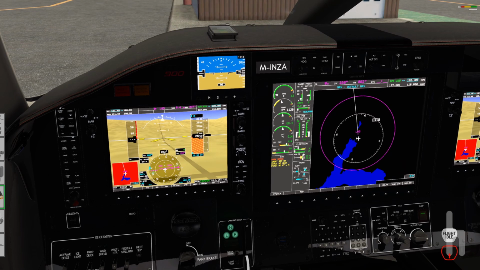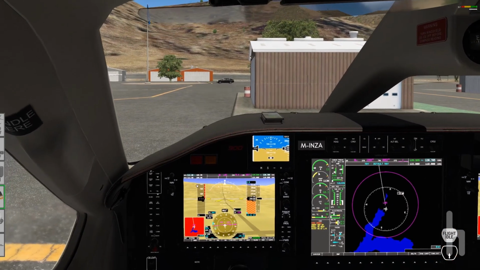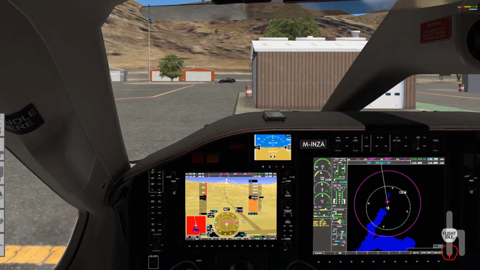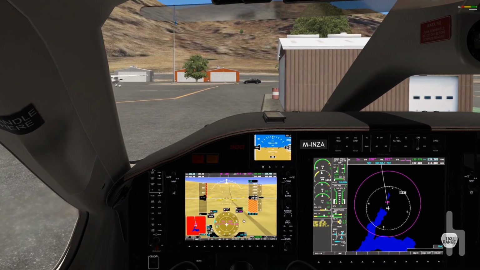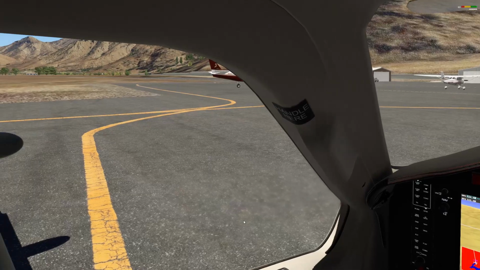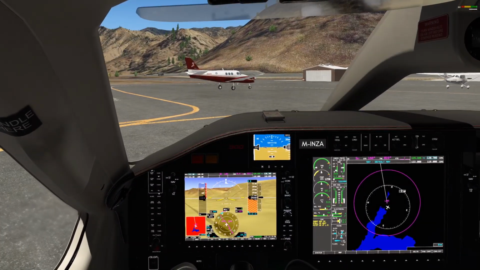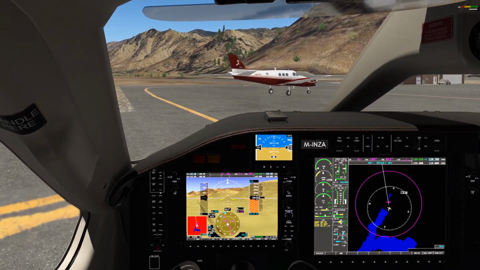Amps are beautiful now. You can see here 15 for the generator, 4 for the battery. Lovely, turn on the taxi light and we can finally get out of here. Remove the chocks. Parking brake off. Taxi range. A bit tight here.